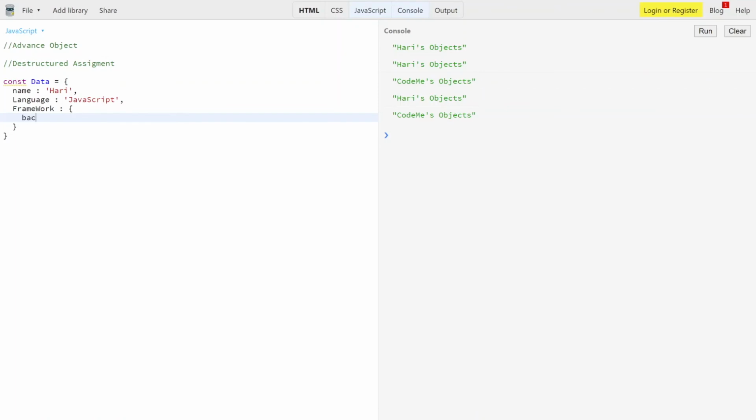And then we have backend, say I'm putting the backend as ASP.NET Core, and then we have frontend, where we have Angular over here. Say I want to access that name, I'm putting Data.Name, and I'm printing console.log of name.